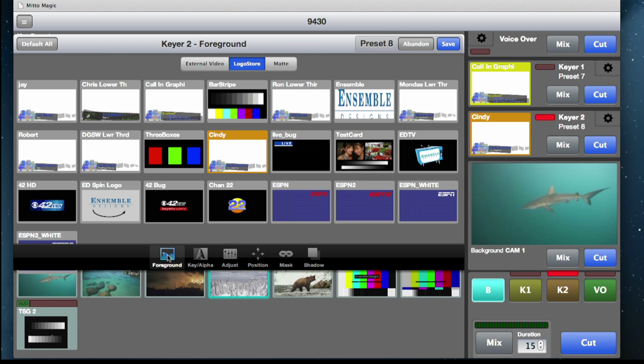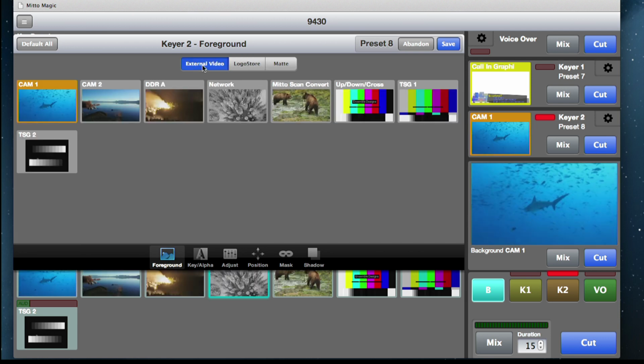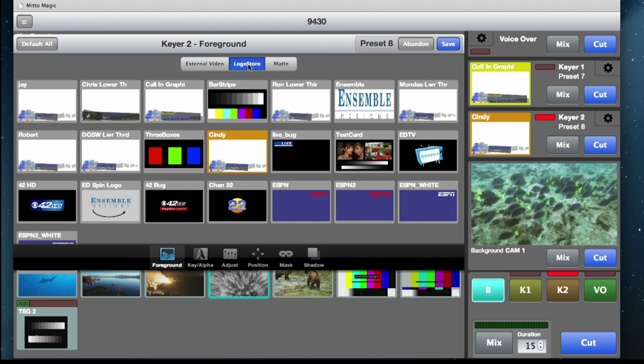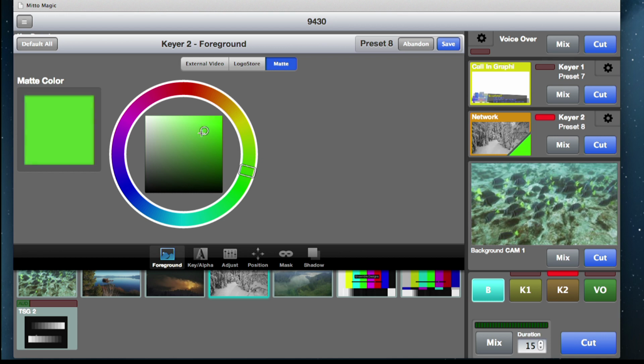And now going to the foreground menu, here's where you make your selection. If you'd like to use an external video, for example, if you're doing a split key, you can use any one of the sources coming in on the inputs. If you're using the built-in logo store, where you've built your logos offline and then brought them into the Avenue Layering Engine, you can select any of your logos here. Or if you'd like to use the matte generator, you can go into the matte generator and choose your favorite color.